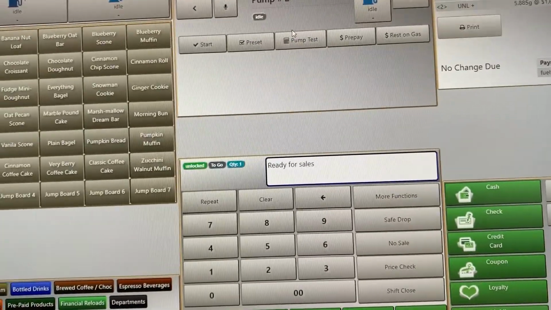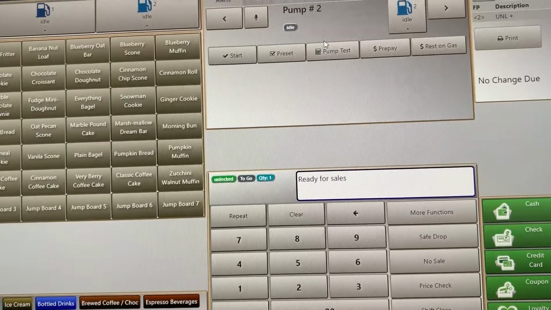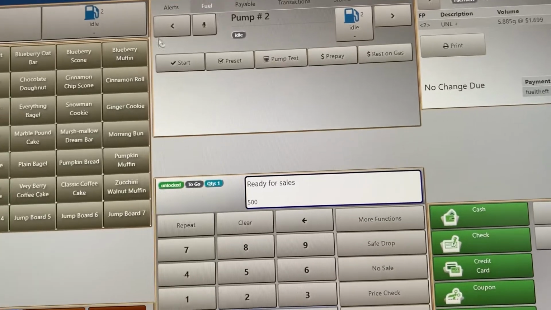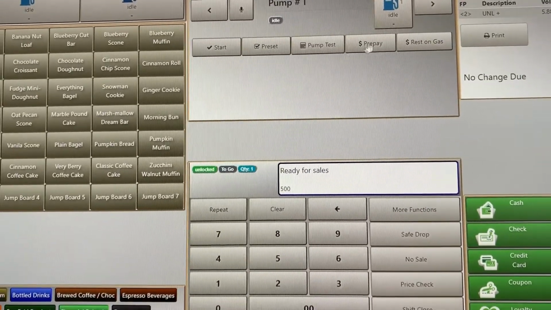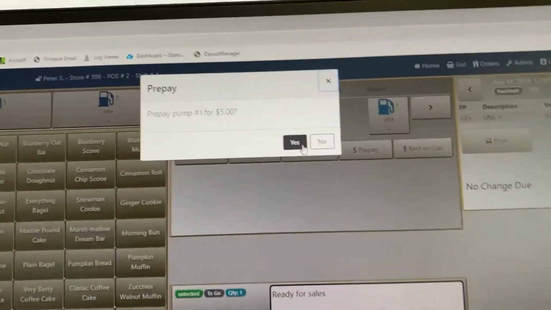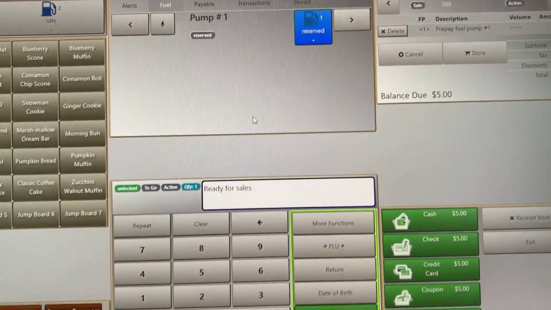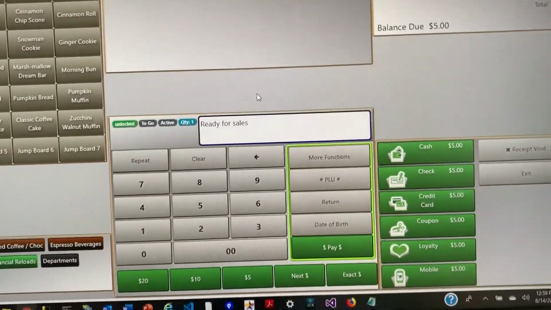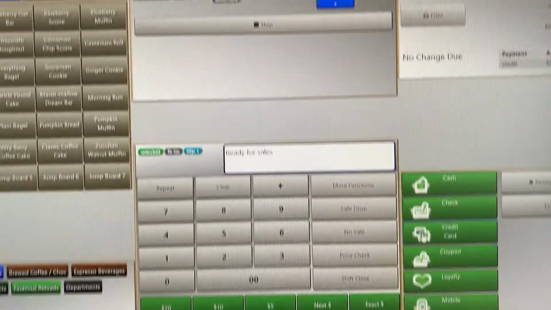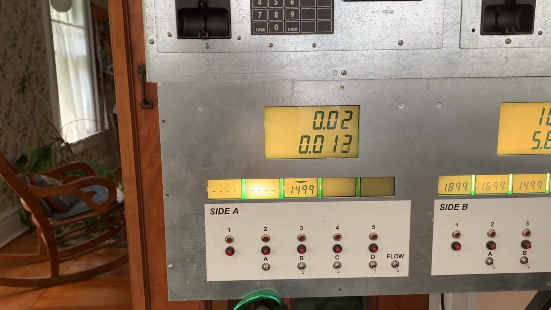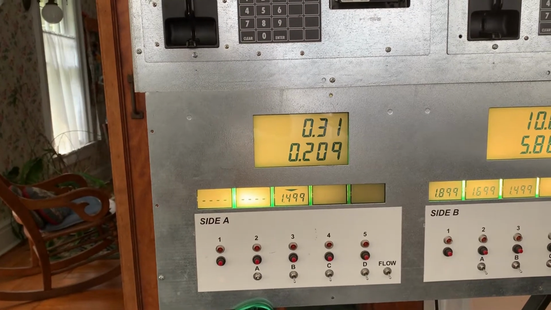Okay, the next test is prepay. So let's do a $5 prepay on pump 1. We confirm it. So now the dispenser is reserved, so nobody else can use it until we finalize this transaction. And we'll pay it off. Now the dispenser goes to authorized. So we should be able to start the pump, and it should stop at $5 or before if they under dispense.